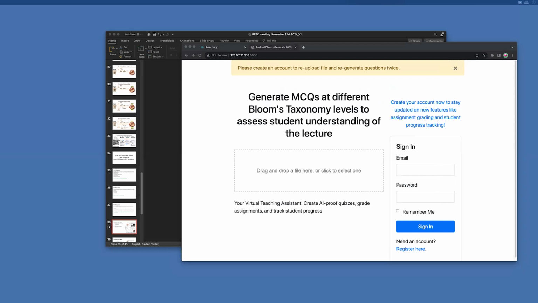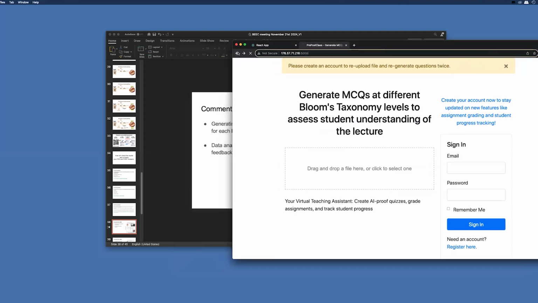But this is also on the prepostclass.com website? I just have this on a Linux server to test it out. So you're developing it. That's your website, prepostclass.com? Yes. Okay. So for some reason it's not working, but I can send you the demo later on.